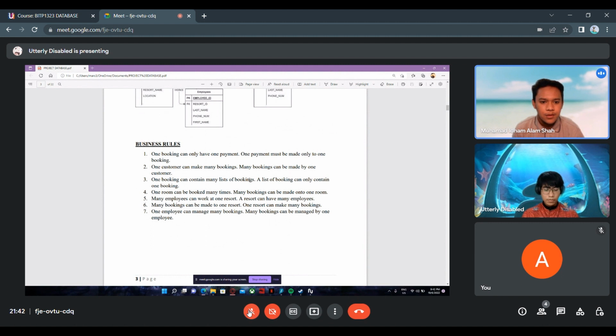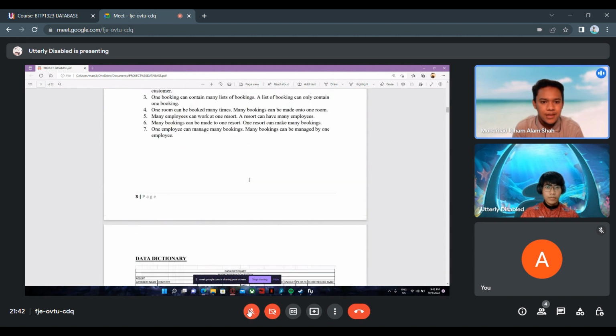Next, we have employees and resort. Many employees can work at one resort. A resort can have many employees. Next, for booking and resort, many bookings can be made to one resort. One resort can have many bookings. And last, for employee and booking, one employee can manage many bookings. Many bookings can be managed by one employee.